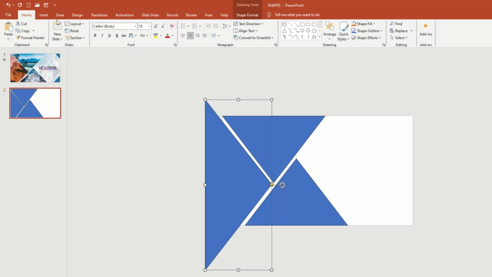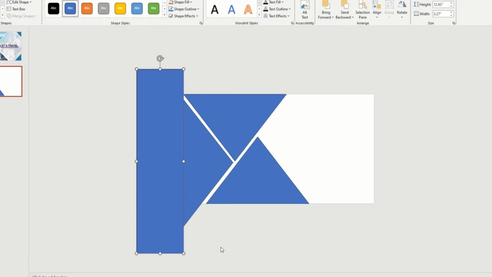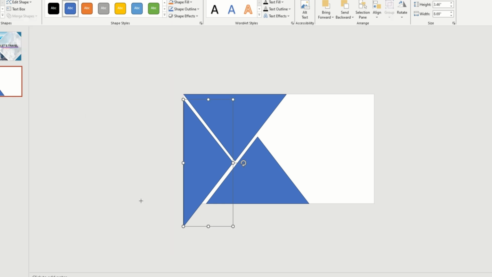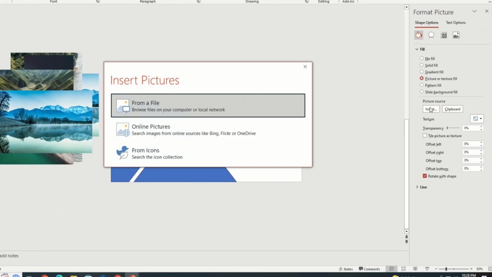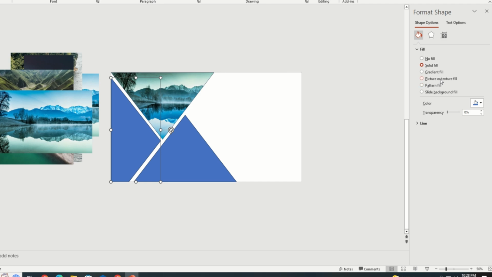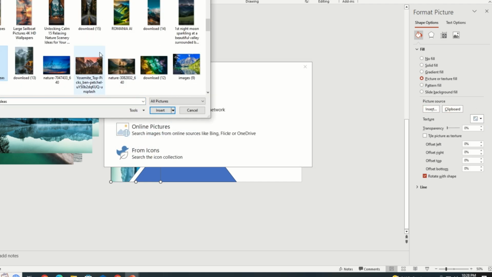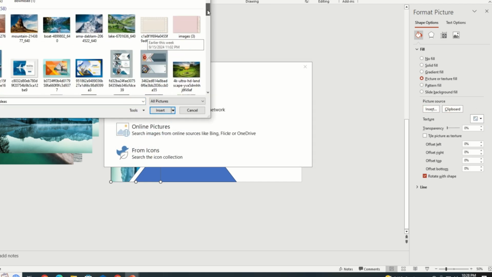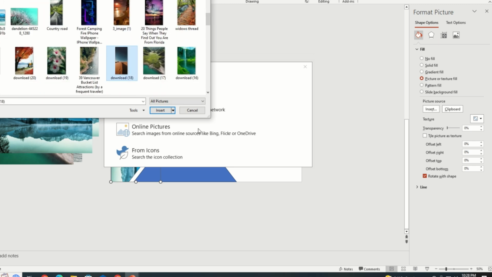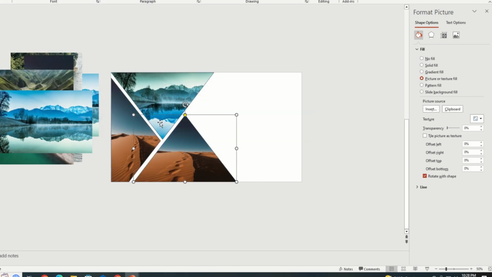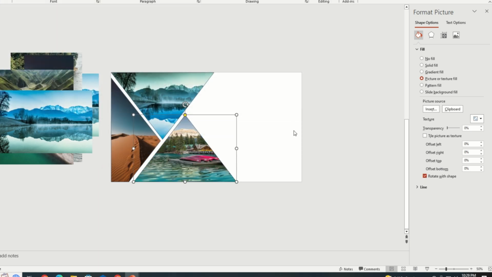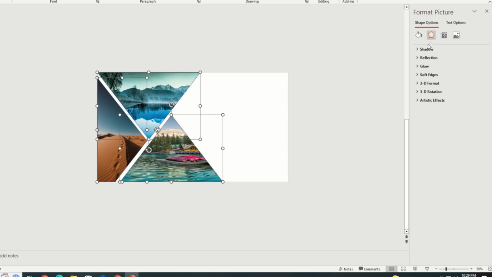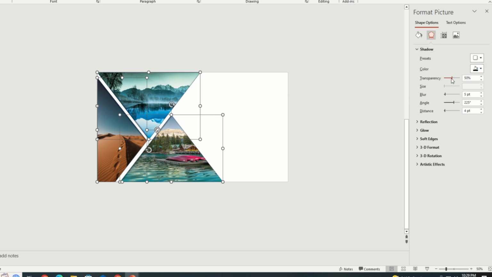Next, what you have to do is go to Insert tab and add a rectangle and select both the shapes and subtract it. Add another rectangle and subtract it again. I'm gonna add these pictures, so go to shape format and insert these pictures from insert picture texture fill, and you can insert any image you want from here into the shape. That's it. Now I'm gonna choose this picture for the third triangle. There you go. Select both the shapes and give them shadow.